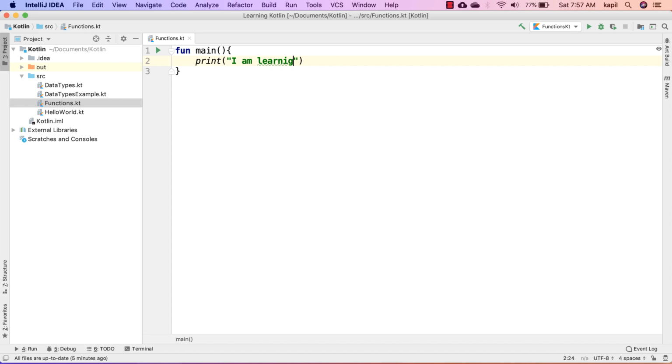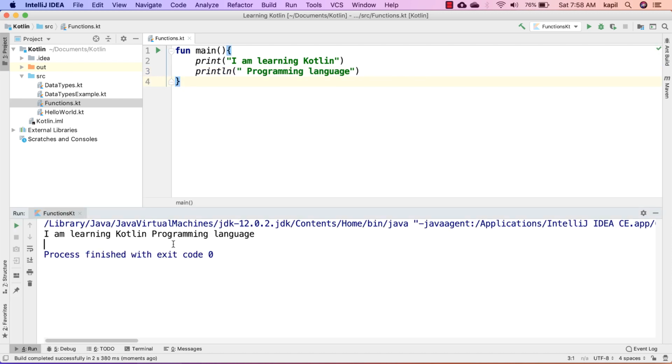I'm learning Kotlin, and in the next line I want to print programming language. And here is our output, which says I'm learning Kotlin programming language. Now let's print the same message from our custom function.